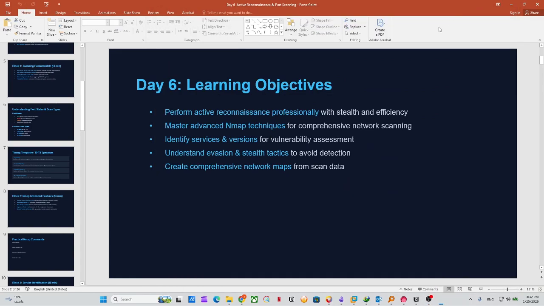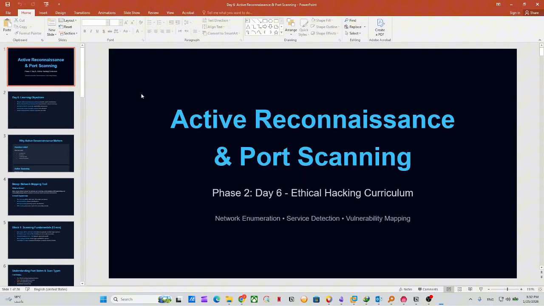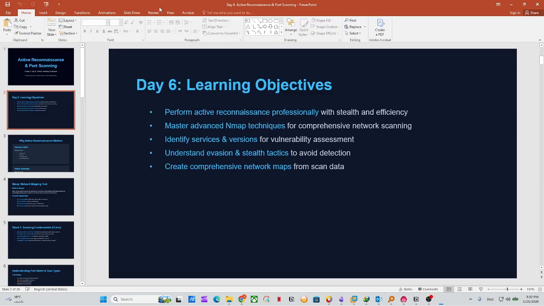Hello again. Today we're going to talk about active reconnaissance and port scanning. It's day 6, and today we're going to go through Nmap mostly. We've talked about the basics of Nmap in day 3, but now we're going to talk about it in depth, like how it can be used in the real world.